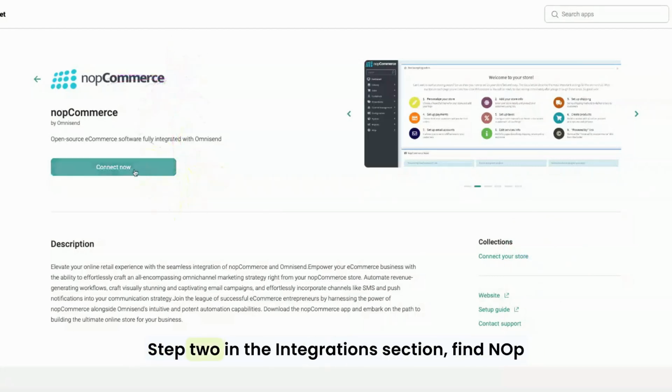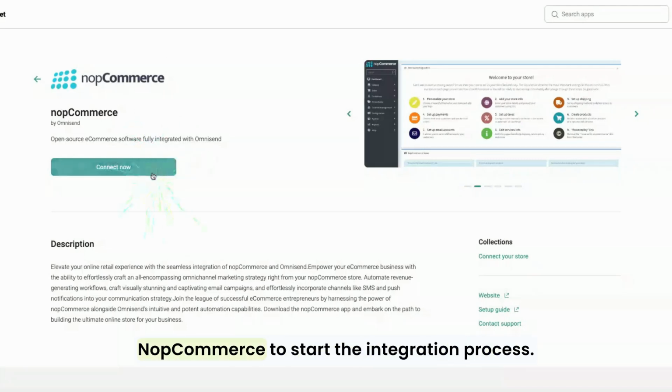Step 2. In the Integrations section, find NOP Commerce from the list of available platforms. Click on the Connect button next to NOP Commerce to start the integration process.